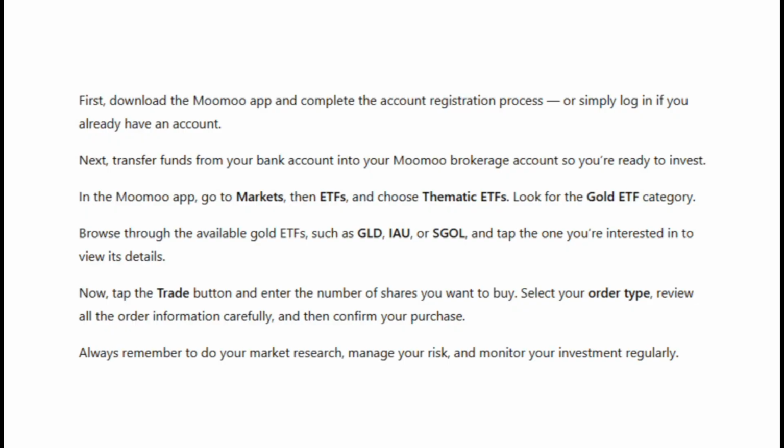First, download the Moomoo application and complete the account registration process, or simply log in if you already have an account. Next, transfer funds from your bank account into your Moomoo brokerage account so you are ready to invest.